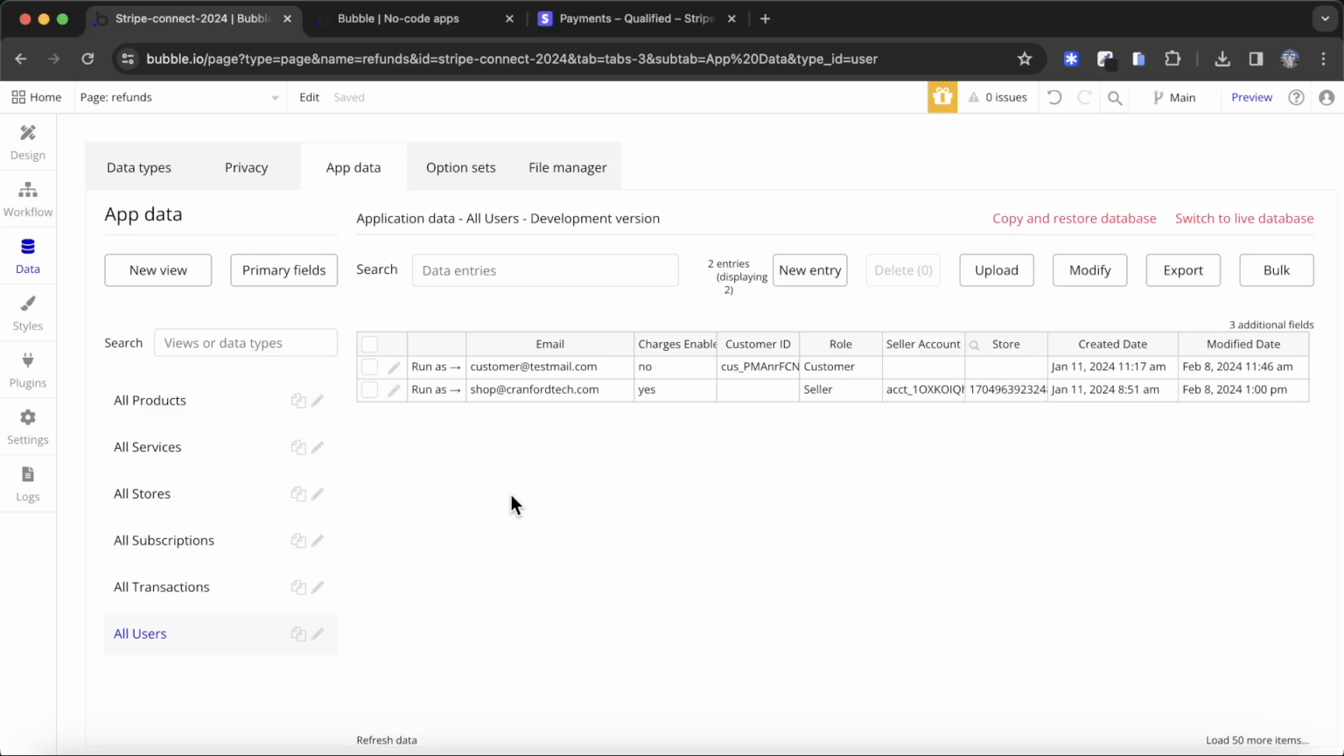I'm going to start off in my database because you'll see here under users, I have two different users. One is a customer and one is a seller. We're talking about Stripe Connect, which means we're dealing with a marketplace platform where sellers sell goods on the marketplace, customers buy them, and then the marketplace itself takes a cut of each transaction.